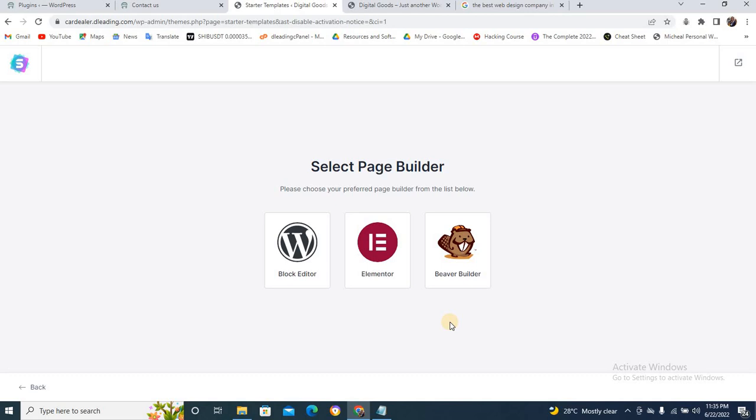But in this tutorial, we don't want to pay for anything. Everything we're going to be using in this tutorial is free of charge. So what we are going to be using for this particular training is Elementor. So we need to click on Elementor, because this is what I want to use. So click on it.